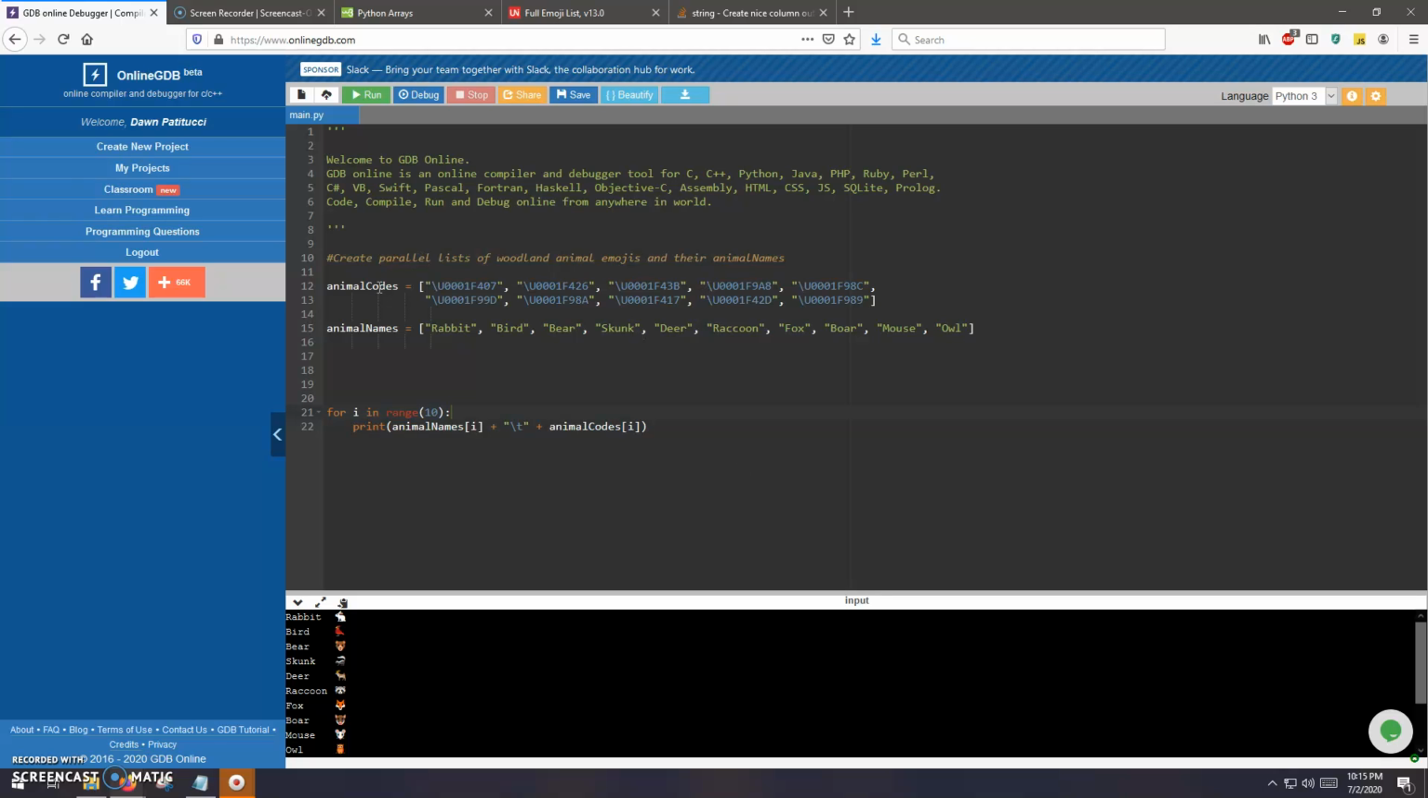So I changed the name of that woodland animals list to animal codes. These are obviously the Unicode sequences. And then I added a parallel list here with the animal names. And here you can see I already ran this. This is the output below. I have almost like a table of woodland animals.